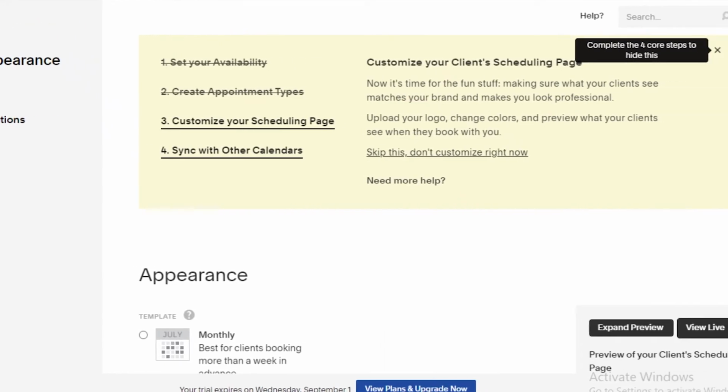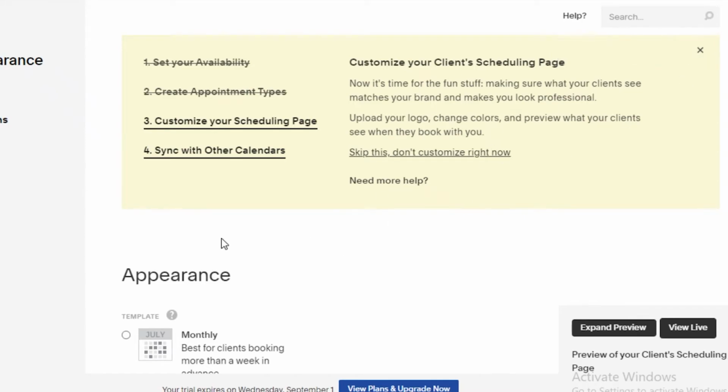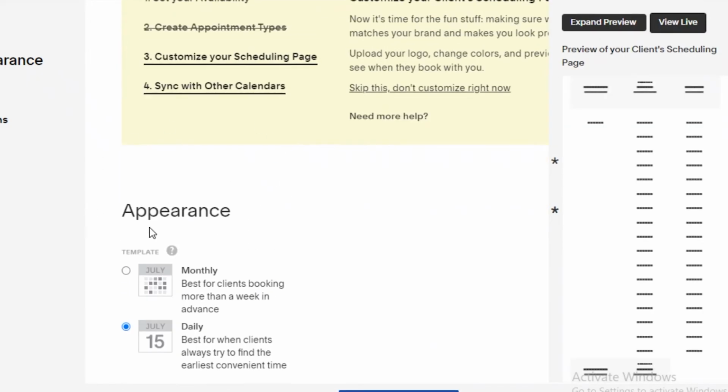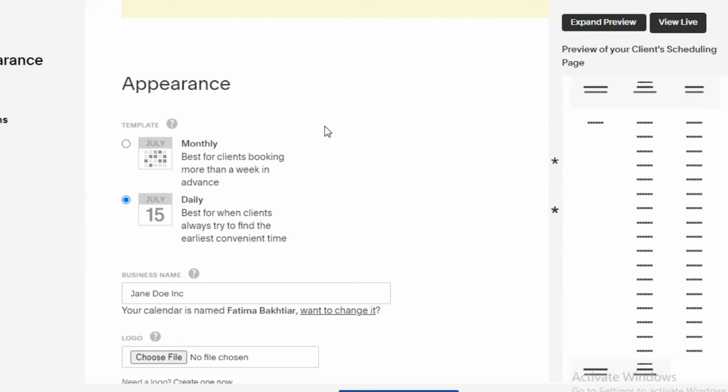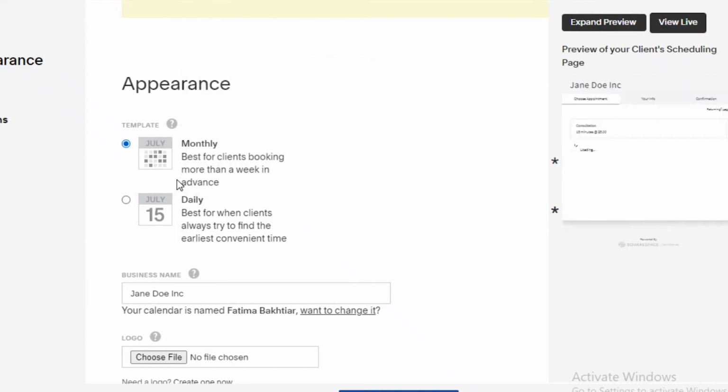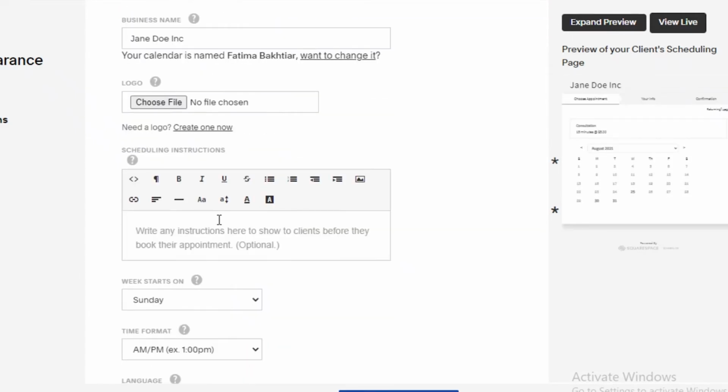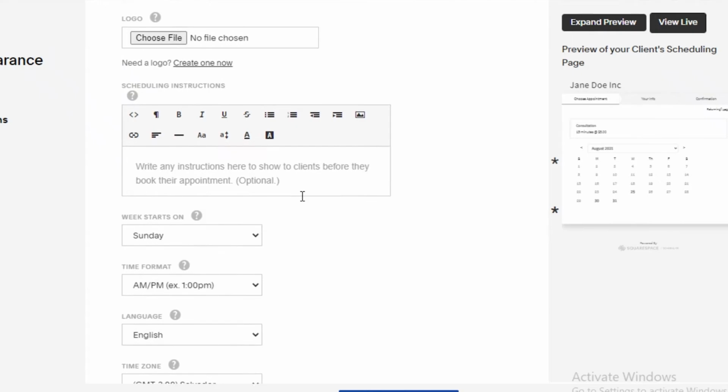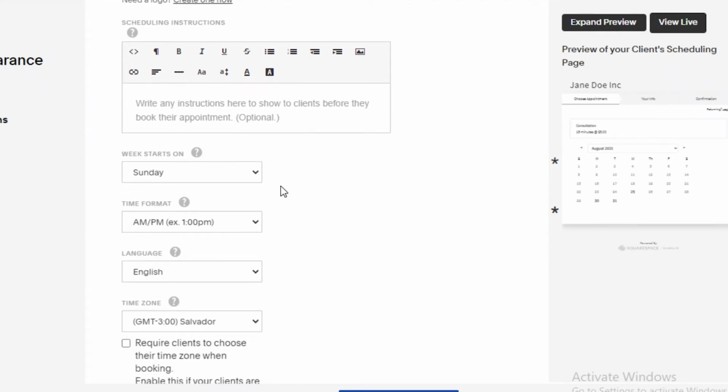And as I was speaking of the customization that is available on both Calendly and Acuity, you can see that over here there is a lot of things you can do with the appearance of your web page or your scheduling software page. You can make it either a daily or a monthly based appearance depending on what you prefer. You can have your business name, your logo, your general scheduling instructions. So any instructions that you might want to show your clients before they book an appointment with you, you can write them over here and they'll show up with each booking, so your clients really have a good idea of what they should prepare for if they're coming to see you.